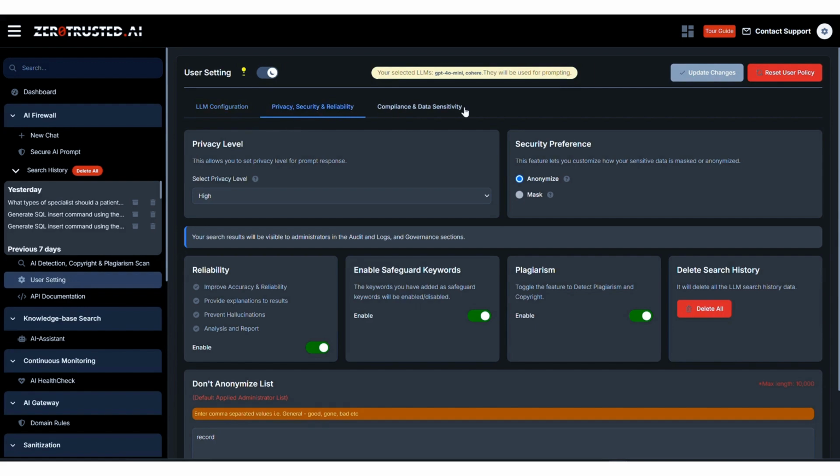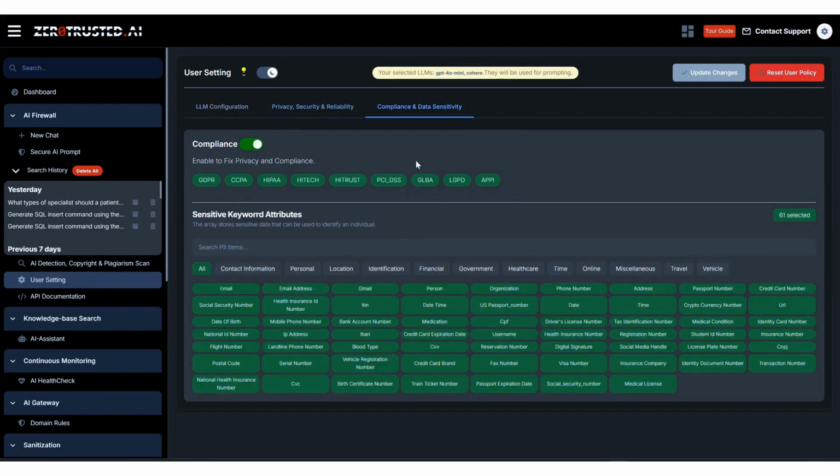And then on the user side, you can go in and add additional LLMs, additional security and privacy and reliability settings. And then, of course, on the compliance side, you can basically apply large regulations to your entire model and agents and users, or you can go down and be very specific about the types of keywords that you consider sensitive in your organization. And all of this is configurable to however you want to set it up.